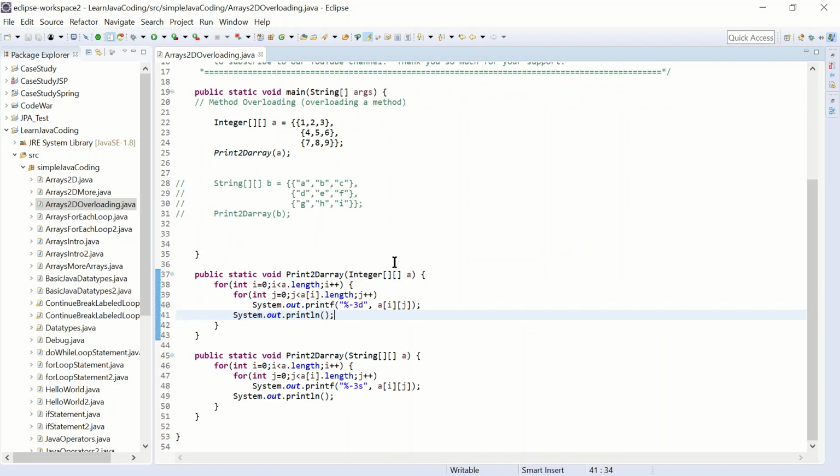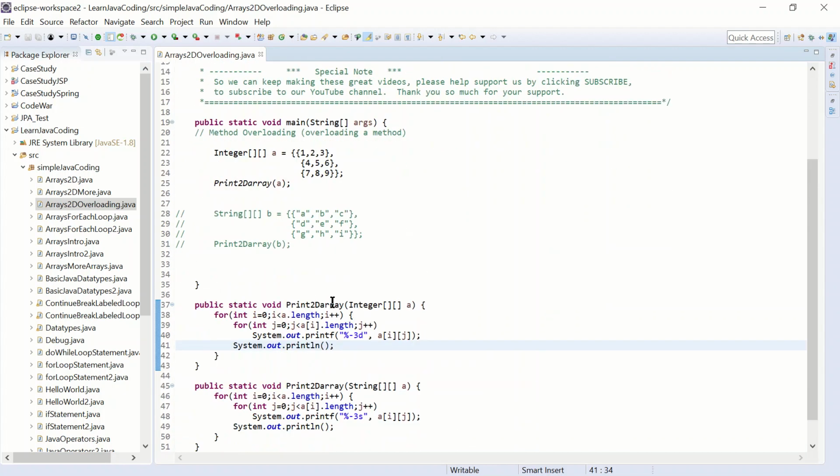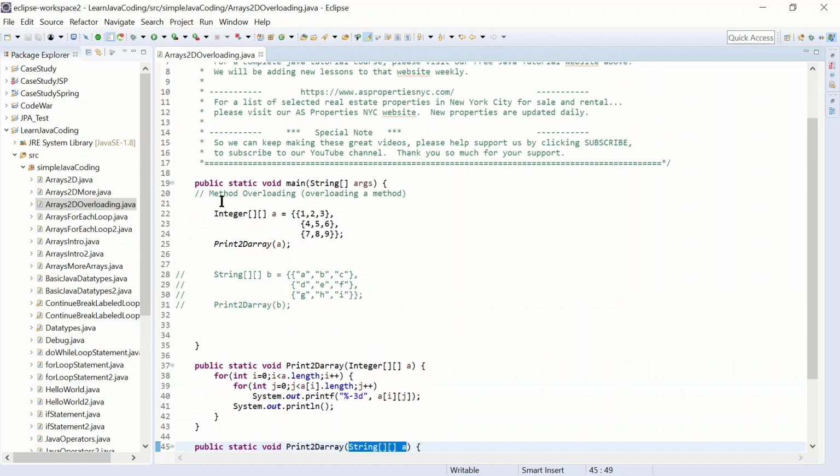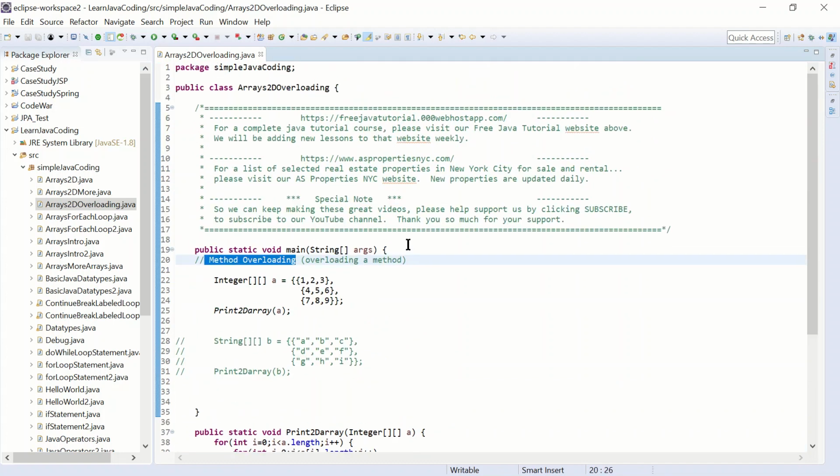So you can have multiple methods with the same name but different parameter lists. This is called method overloading. So that's our lesson for today.